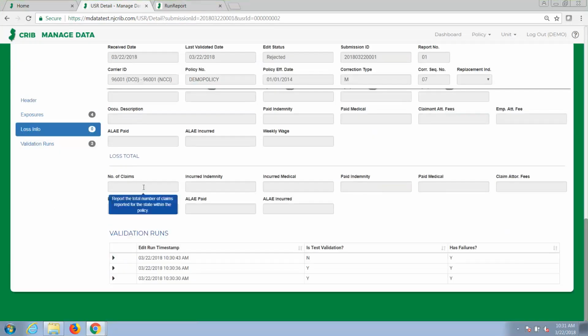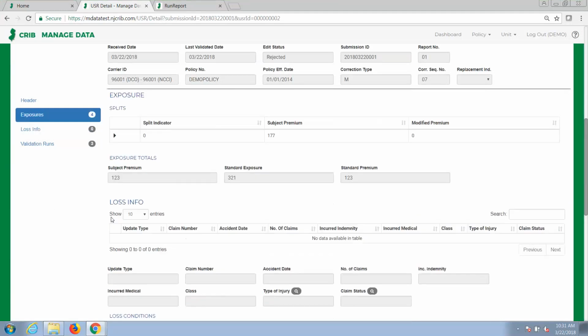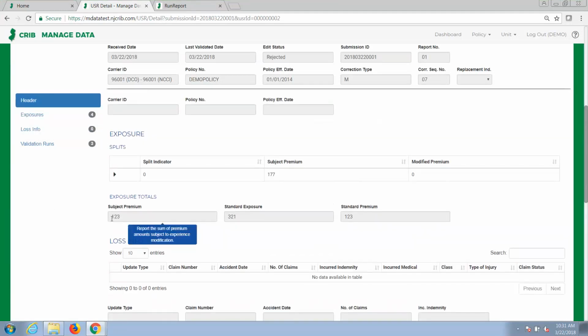Will it tell you the correct values? What the correct premium should be and exposure and all that? We don't do that, because it should be coming from you. If it's calculating it for you, then is it truly what you have?